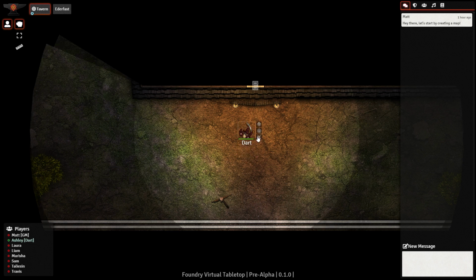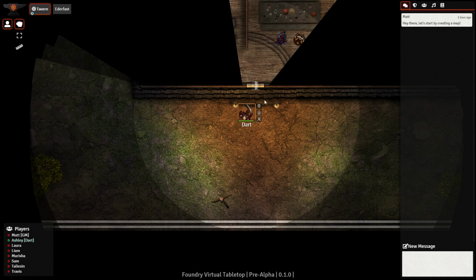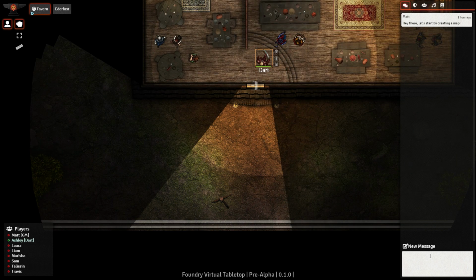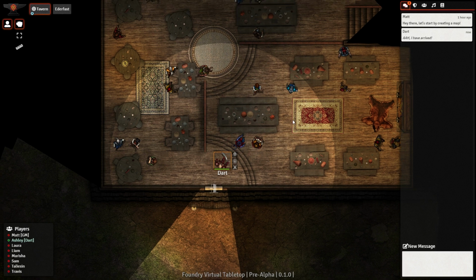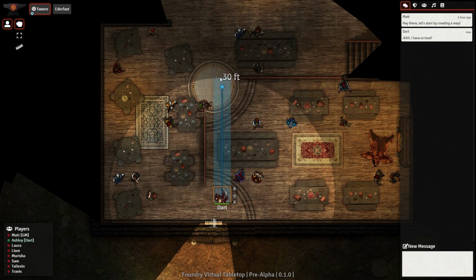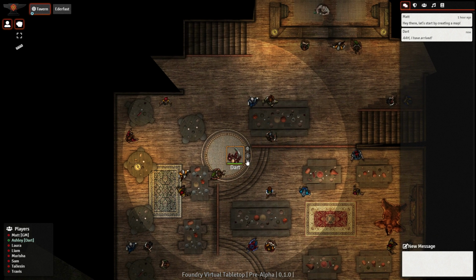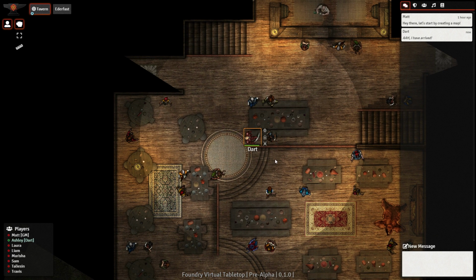When Ashley connects to the world, she will immediately be prompted to choose the character that she wants to control during the session. In this case, she only has rights to select Dart, but players can have permissions to control multiple actors if you want. Ashley can open the door to the tavern herself and explore the area.